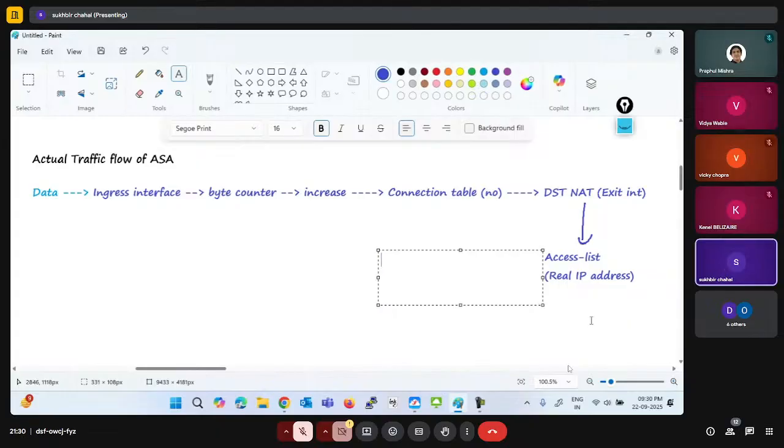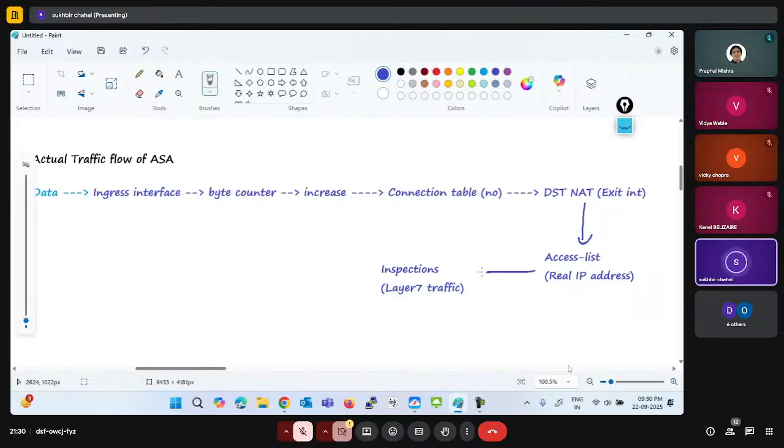And after that, there is inspection of the traffic. Like if you want to inspect any layer 7 traffic, we can inspect that using the inspection engine here, right? So inspection always comes after the destination NAT and after the ACL.